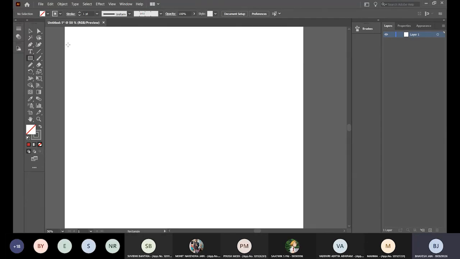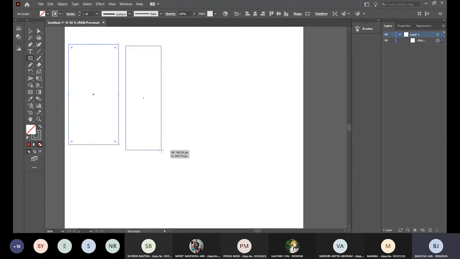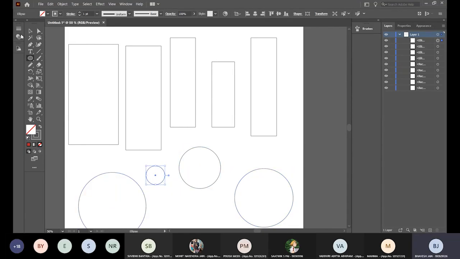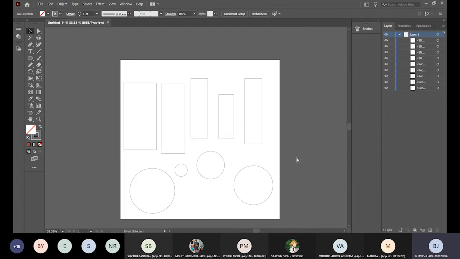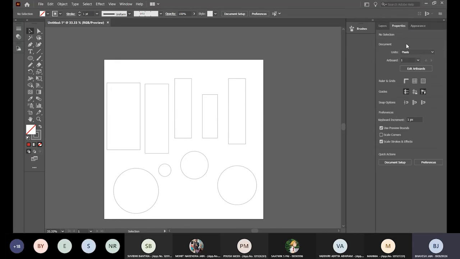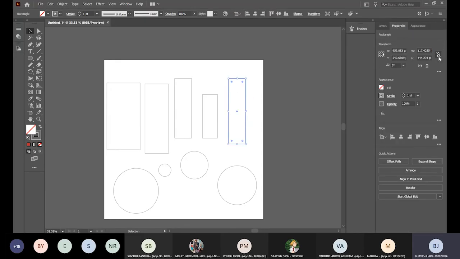I draw quick shapes over here. Let's make something. Let's make a few circles as well. Yep. Okay, so shapes are ready. Now there are two ways to access the color panel. One is you simply go to the properties section, have a shape selected. See this fill? This is your colors panel.